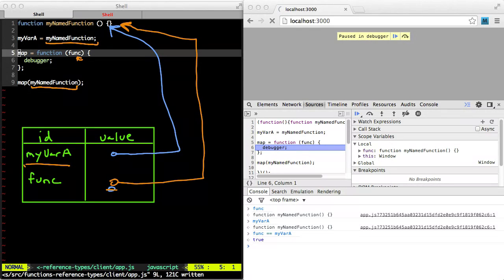So in this video, we looked at how functions are assigned as reference types, which means when we assign them to a variable, we're actually just storing a reference to the original function in memory. Then we looked at a couple of examples of assigning functions to variables and to properties and objects. And finally, we looked at what happens when you pass a function into another function as an argument.